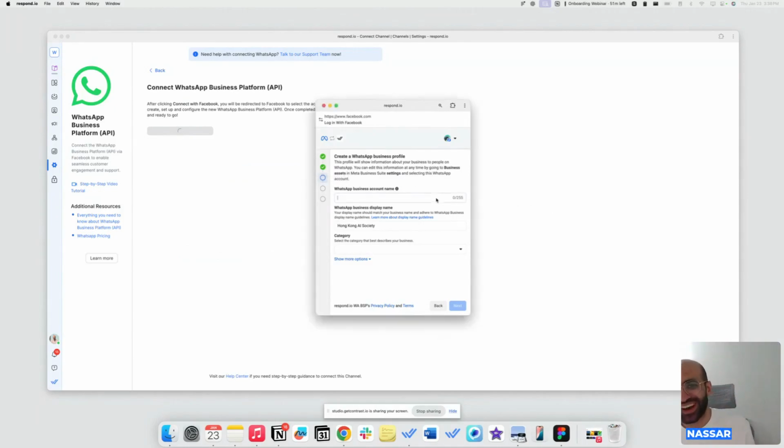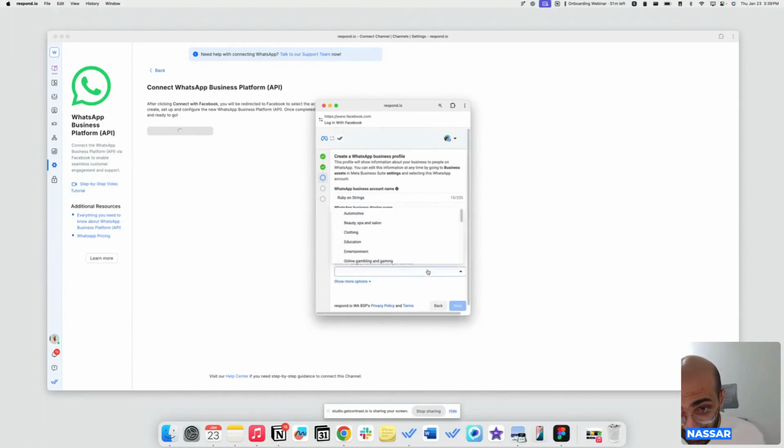Okay. So yeah, for WhatsApp business account name, this is where you input the internal record name. But we highly recommend that the business account name and the display name, which the customer will see, match. So I'm going to call this, for example, Ruby on Strings. Maybe it's a jewelry shop, right? So I'll just copy and paste this name, and then you select the category.